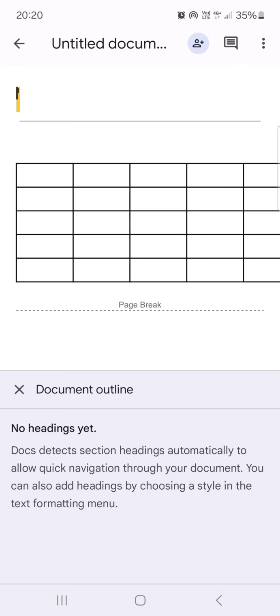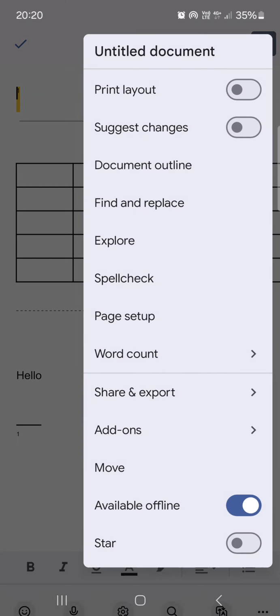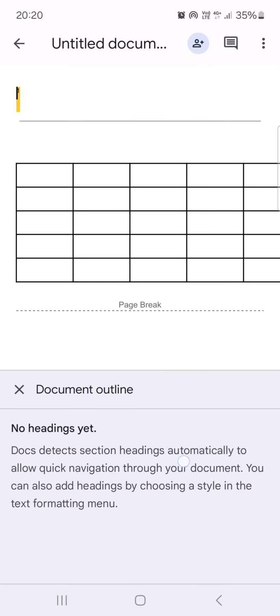Now if we have a longer document with headings and footers and titles and everything else, the document outline is going to be here, and we can navigate the document with that. So if we have a title, we can just tap on that and the document is going to jump to that part of the text.